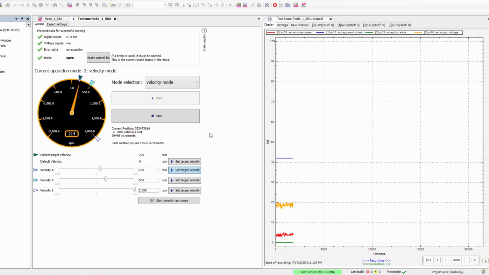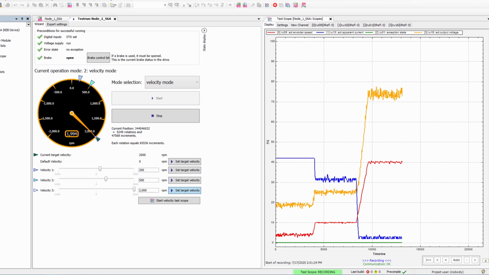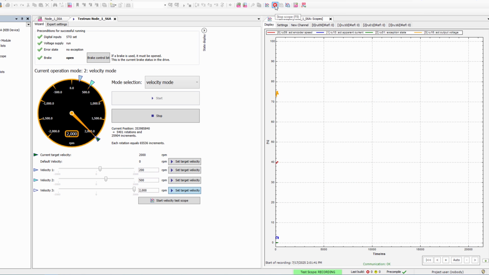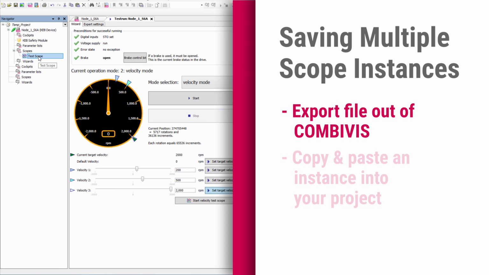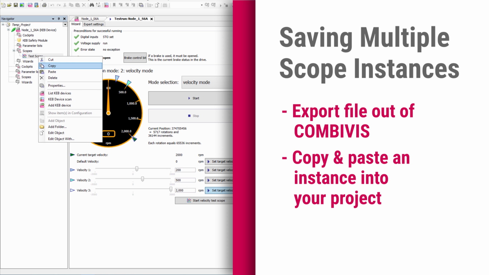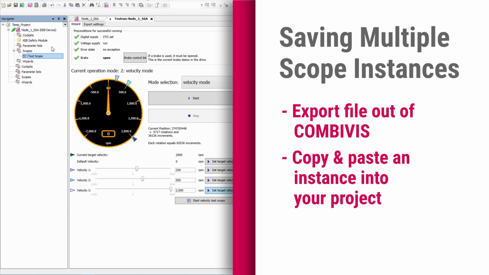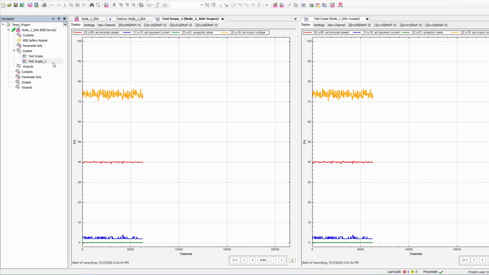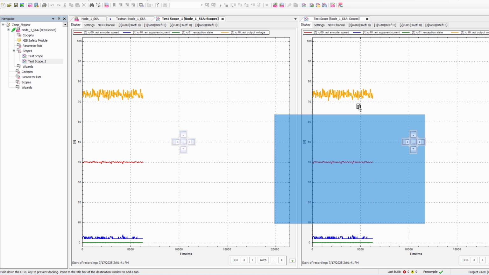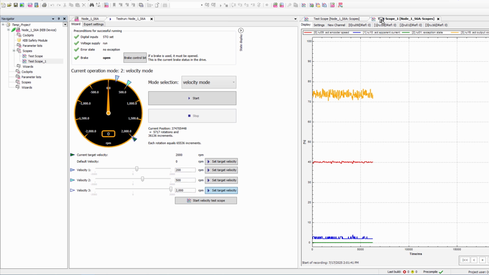A key thing to know when using the scope function is that if you stop a scope and then start it again, it will clear the data that you just recorded. You can avoid losing the recorded scope data by either exporting the file out of Combivis or copying and pasting another instance of the scope into the project. In this way, you could run multiple tests and have all of the results saved in the project without needing to export the file every time.